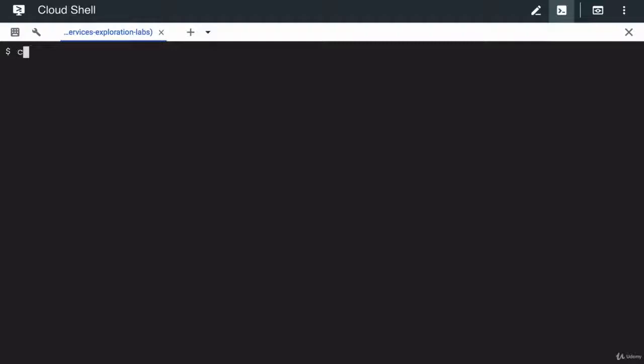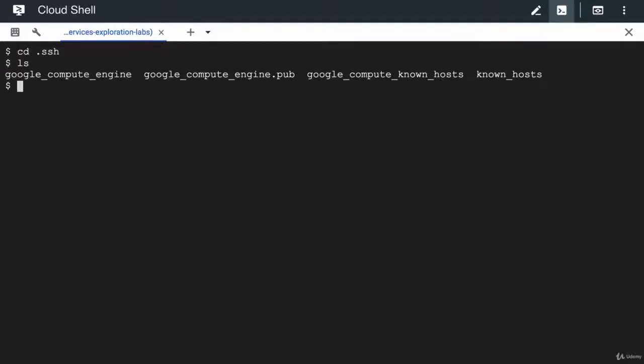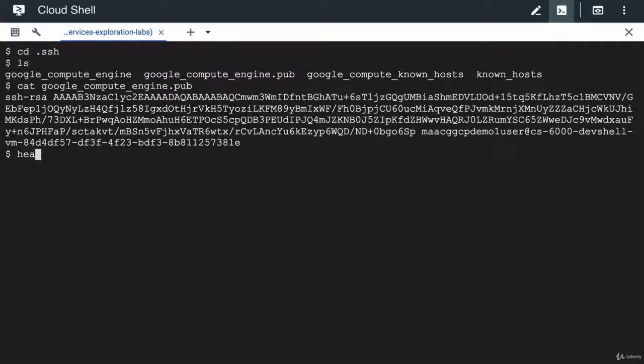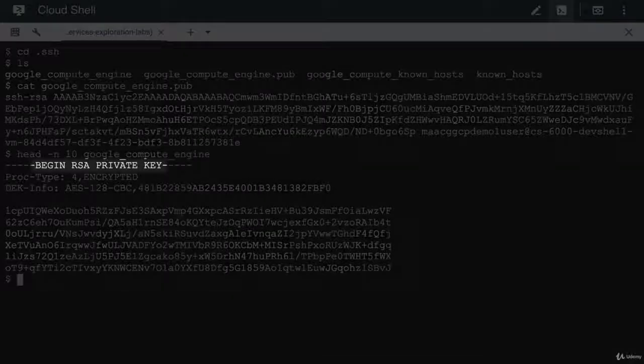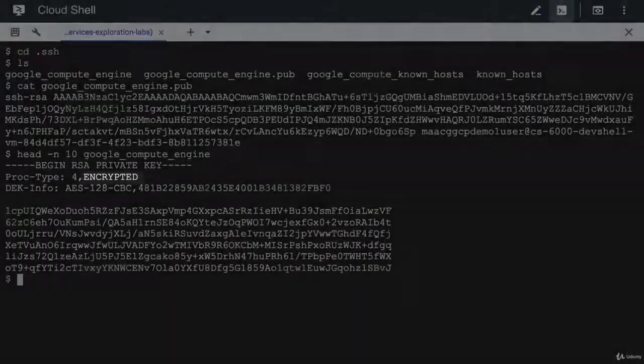Alright, from this Cloud Shell, if we navigate into the .ssh directory and take a look at the files, we see a number of new ones. Now this google_compute_engine.pub is the public key that was generated, and if we take a look at the google_compute_engine file, we see that that's the private key and it's been encrypted with a passphrase.